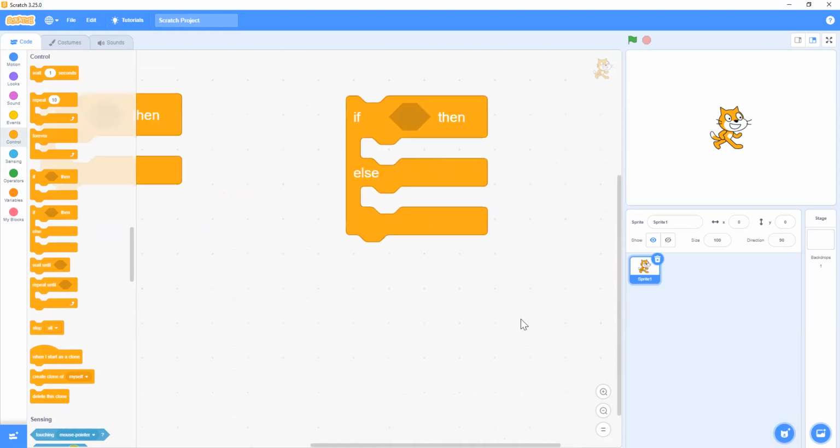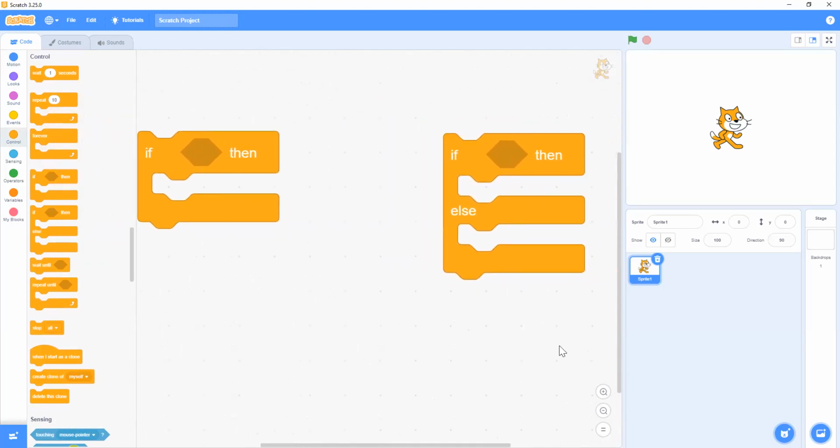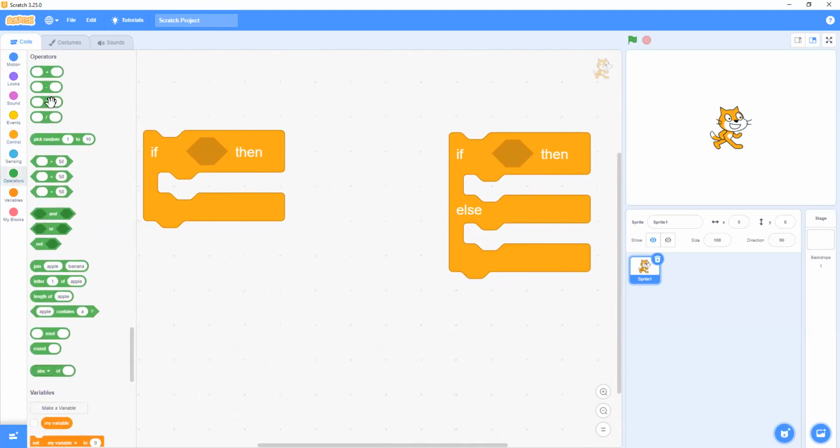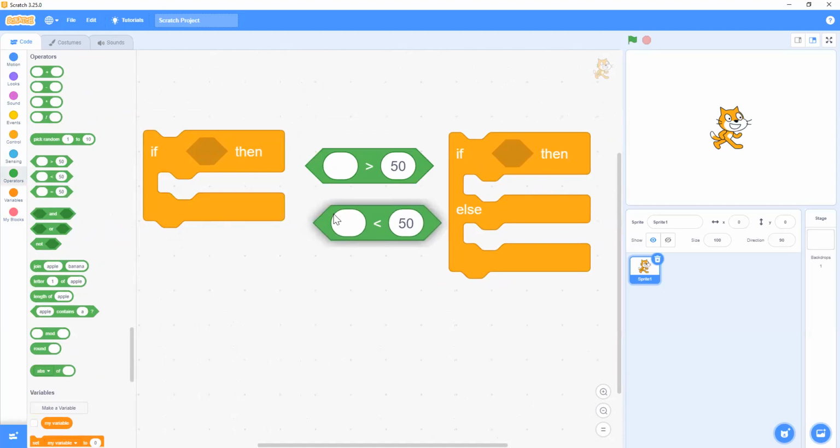Now, the two blocks are very useful when you want to make a decision. For the condition, we have to put an operator, and the operators are like this. You see here we can have a couple of operators. So we have less than, or equal, so you can use these operators, depending on the value you put here.